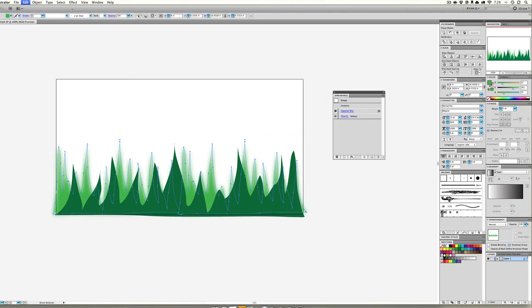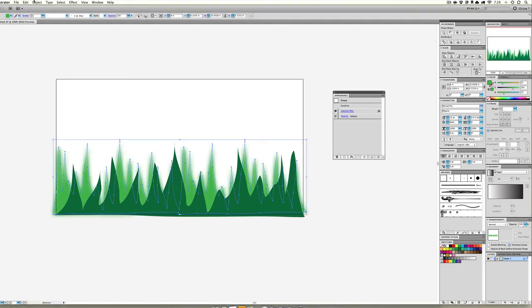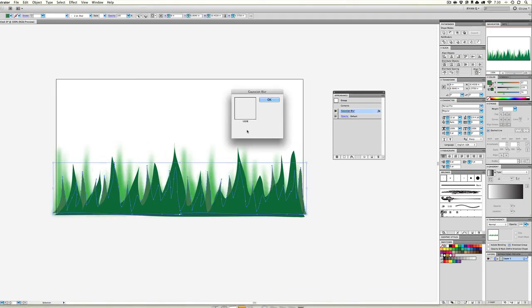Command C and Command F. See all the processing now that's happening? Every time I go to click something, object, reflect, vertical. These effects are just stacking on top of each other. Shrink these a little bit. And we'll make those even less blurry. We'll go 15.